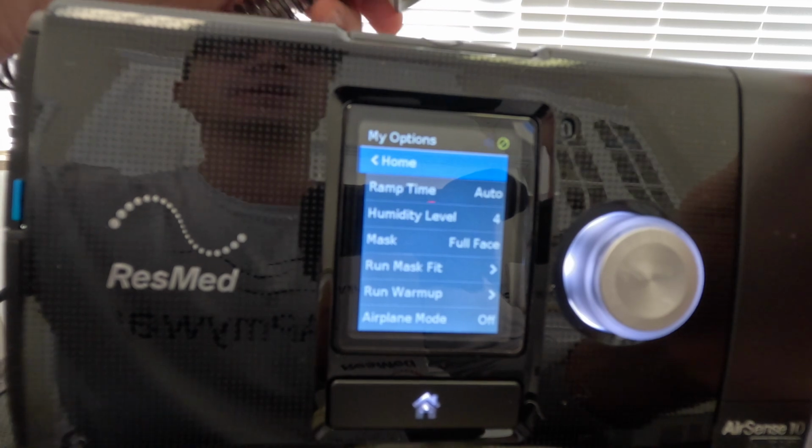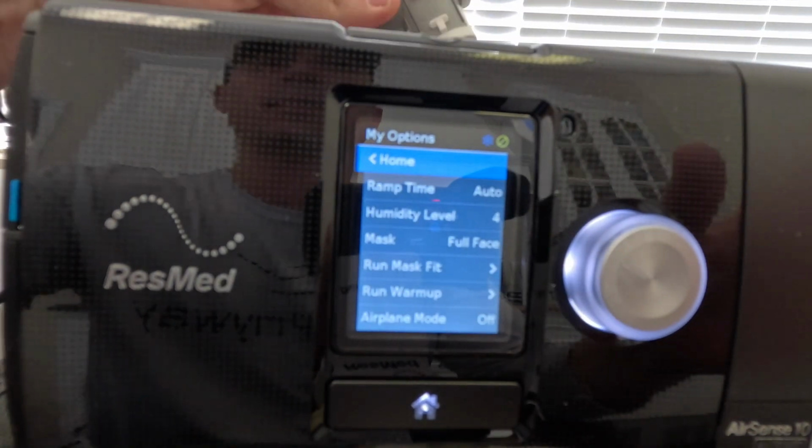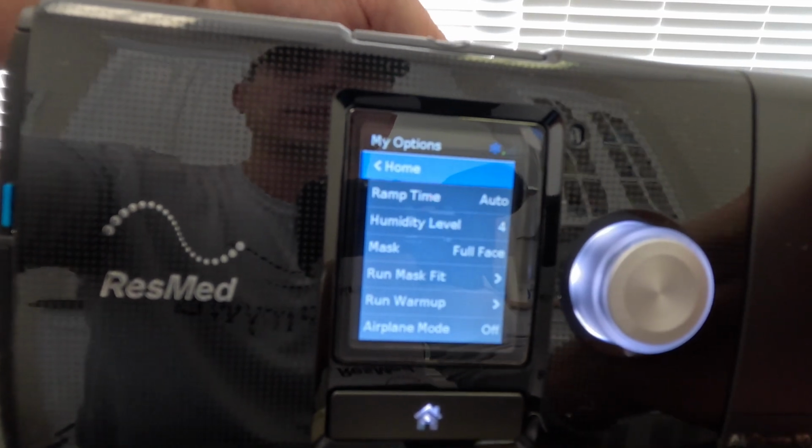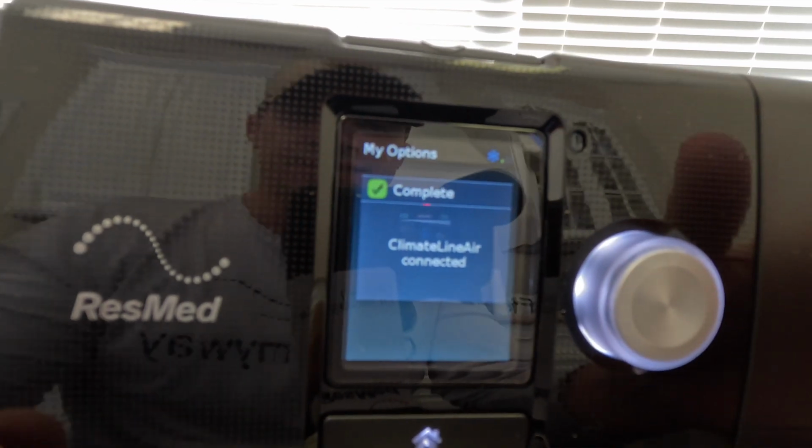All right, now before we finish this up, let's show you what happens when we insert the climate line tube. So remember, we got this little climate line tube here with the electrodes. I'm going to plug that into the back, and you'll notice a little bit of a change on the menu here. Climate line air connected.